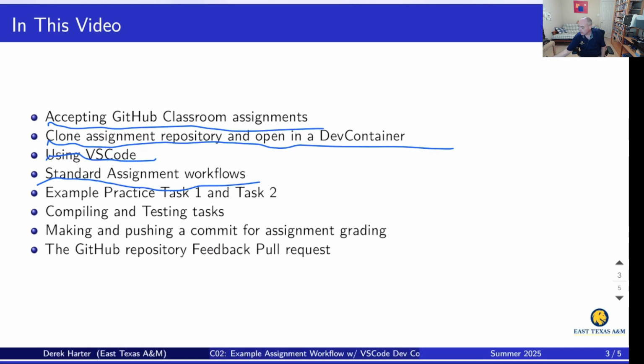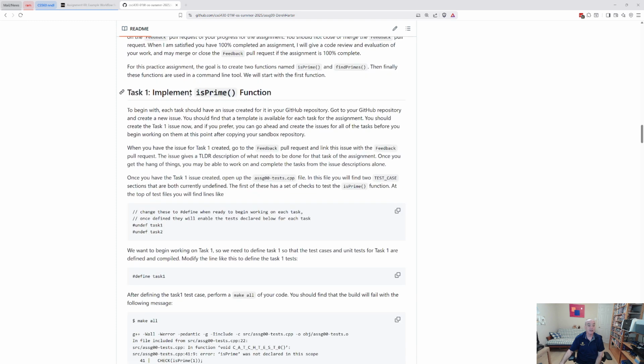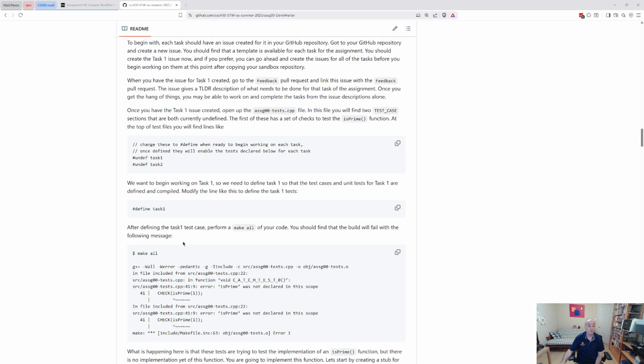Okay, so let's go to our practice assignment. This is a little bit more specific. You may not be doing C++ assignments, but there should be a similar kind of workflow, and I'll be going over creating commits and pushing them in this section. So our first task in this assignment is we need to implement a function called isPrime and get it working. The very first thing you do when starting on a task is enable the tests for that task.